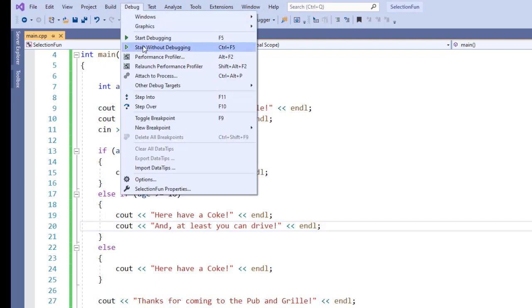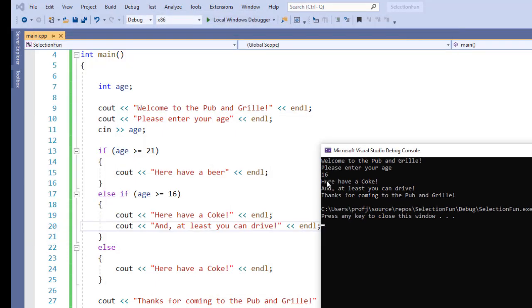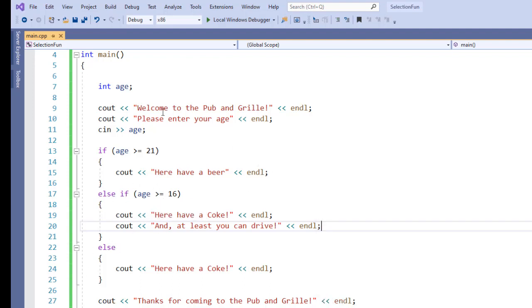The other thing we could test is, let's try 16 right on the dot. You'll notice that it says 16, here have a Coke, and at least you can drive. So this middle one is executed. It has skipped over the first one because 16 is not greater than or equal to 21, and it will skip over the end because it will have been satisfied by this middle one right here.